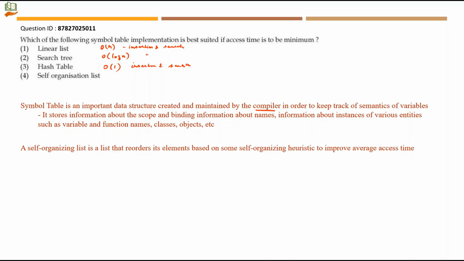It is a list that reorders its elements based on some self-organizing heuristic to improve average access time. This particular part states that the access time is actually more and the reordering is done to improve the average access time. It is O of 1 for insertion, but for search it takes O of n. So we have to consider the access time, though it takes only O of 1 for insertion, but it is O of n for search.